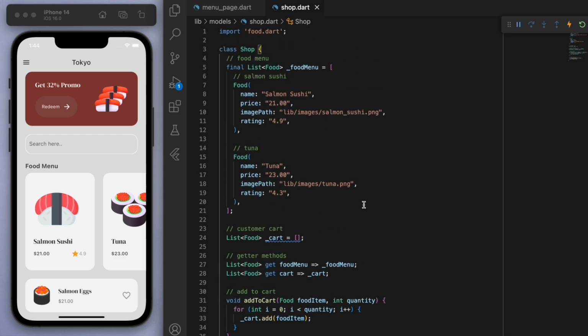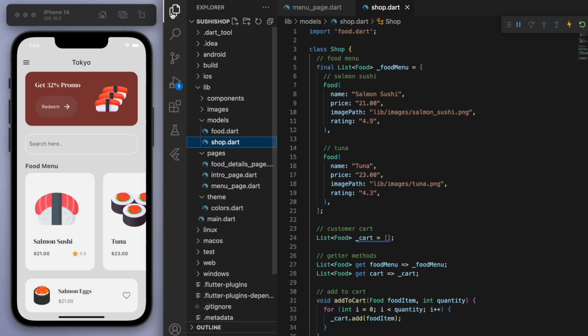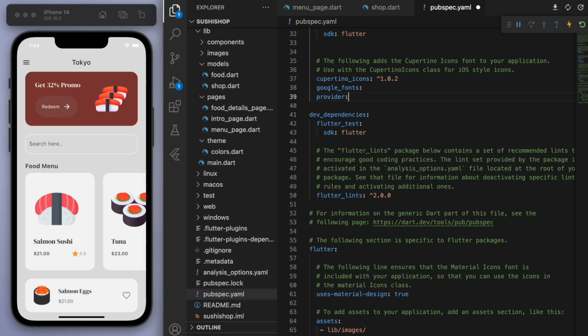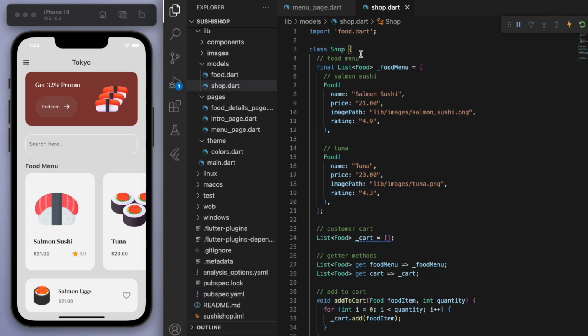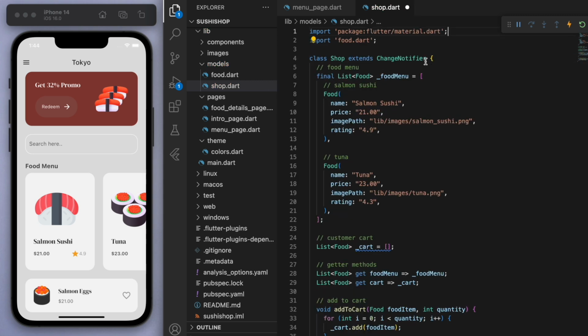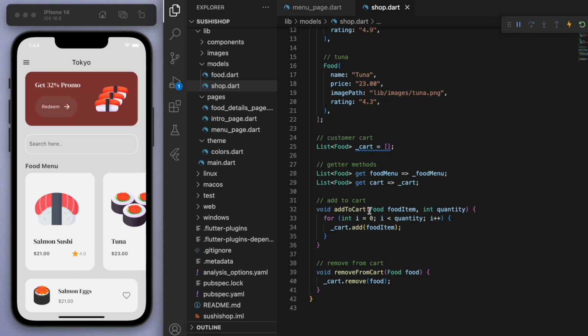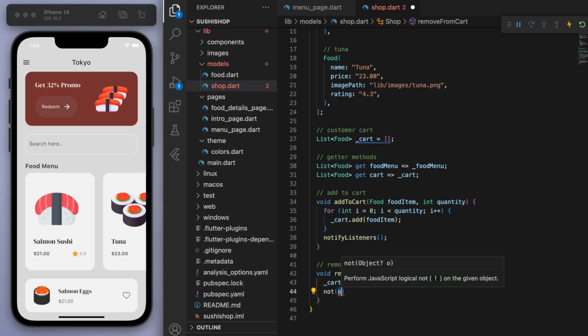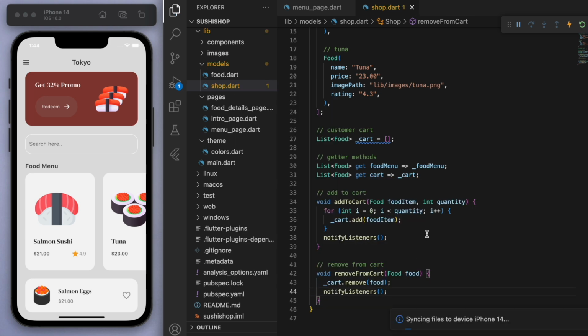Awesome, so now that we have this shop class set up, I'm going to go to my pubspec.yaml and we're going to use a package called provider, which is a very common package for simple state management, which I actually just made a video on. If you need some explanation on this, you can watch that video, but I can show you real quick. We're going to extend this shop class with ChangeNotifier, and in each of these methods, after we make a change, we just need to notify the listeners. What this means is it'll reflect the UI for the appropriate widgets that need a change.